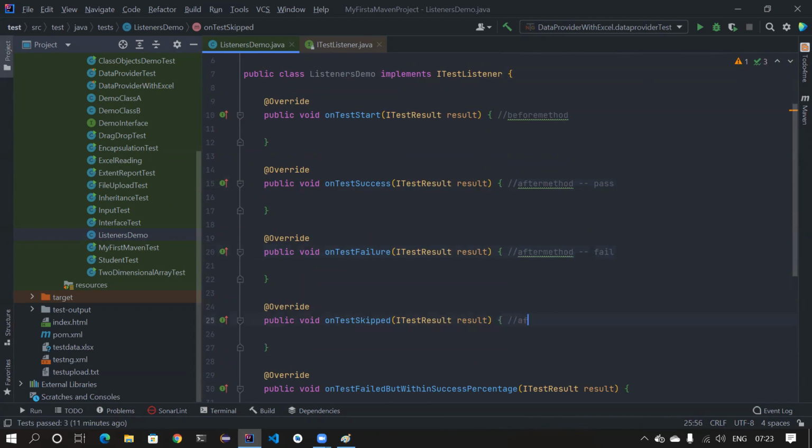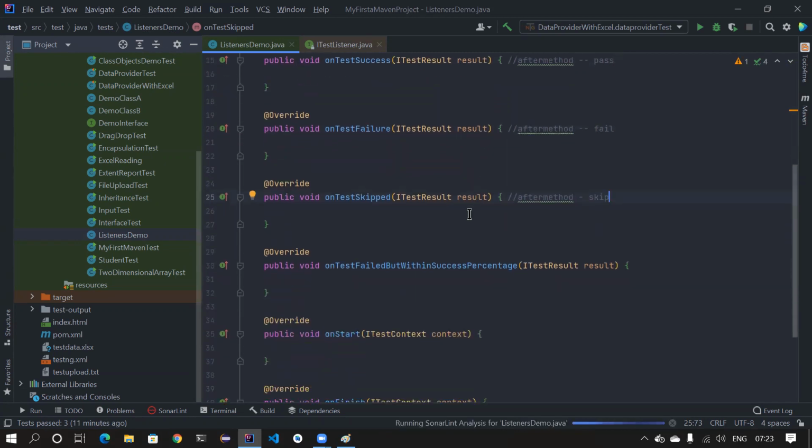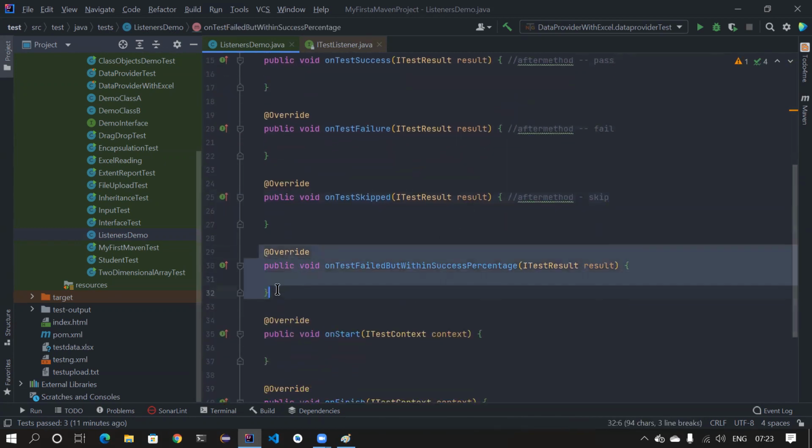This is after method during skip, when your test is getting skipped. Again, these things are really not in our control. Let's say your test is failing with some appropriate percentage. Maybe if your test is passing 80%, you are okay to mark it as a pass.